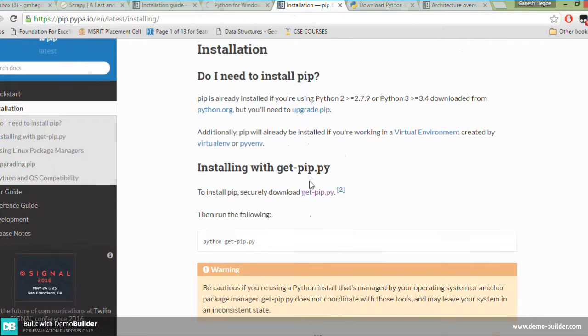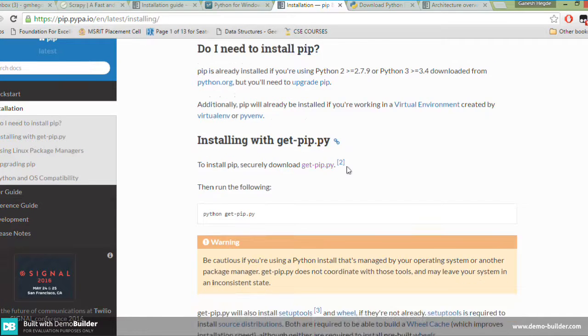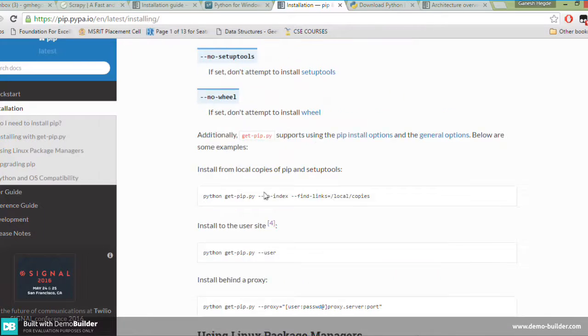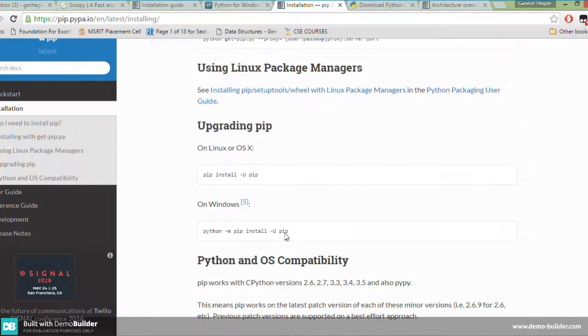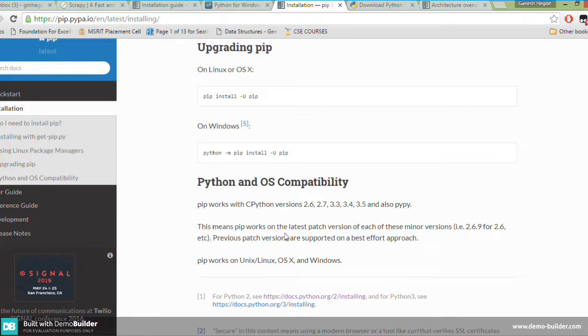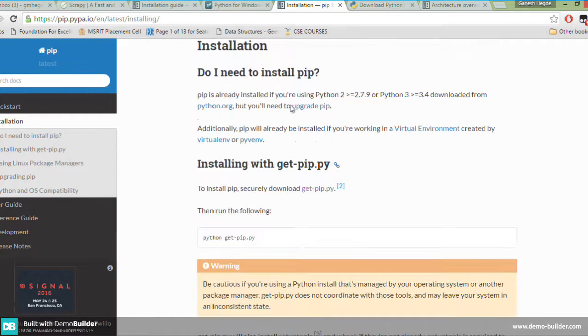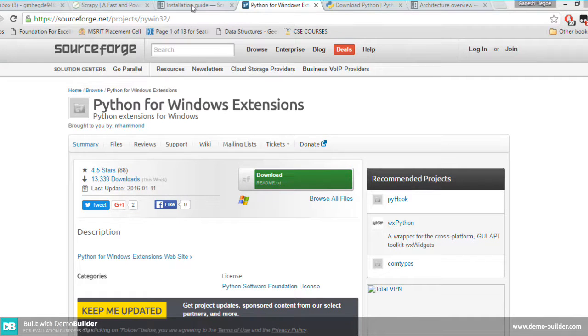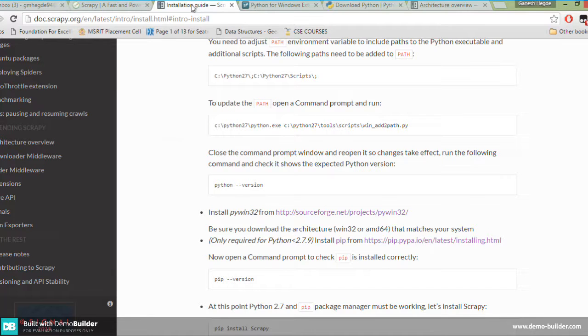For installing pip in Windows, get-pip.py does not work, so you need to install some more, like on Linux. In Windows, use python -m pip install -U pip. This is the installation guide for installing pip on your system. After this, be sure you download the right pywin32. Make sure the architecture, Win32 or 64, matches your system, and then you need to install pip.